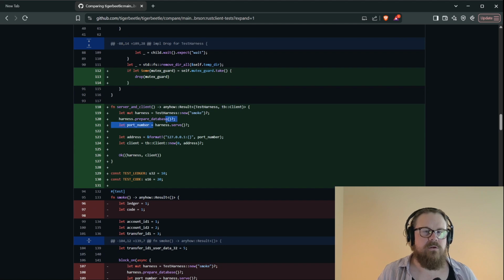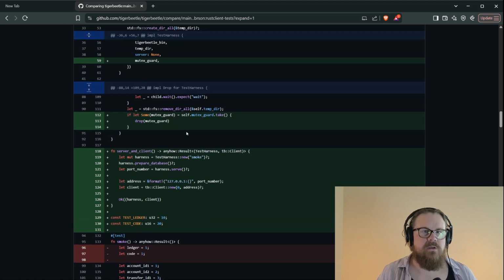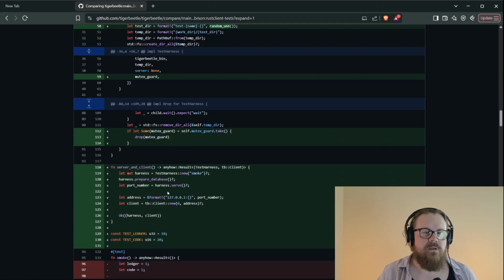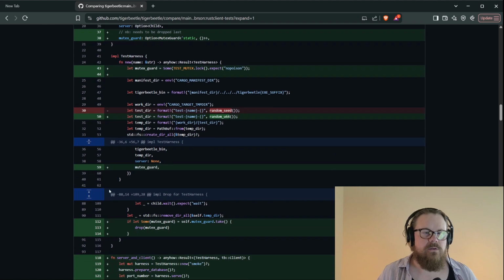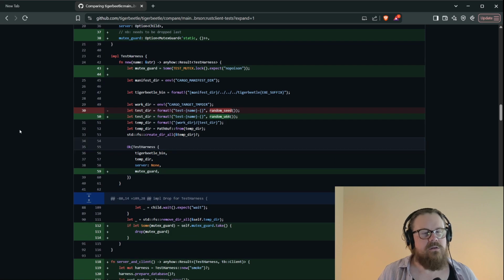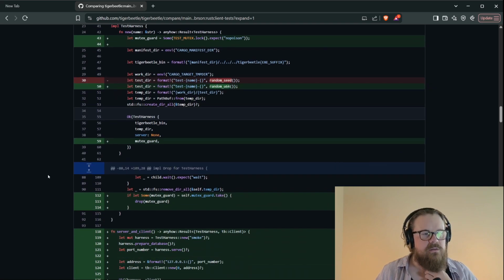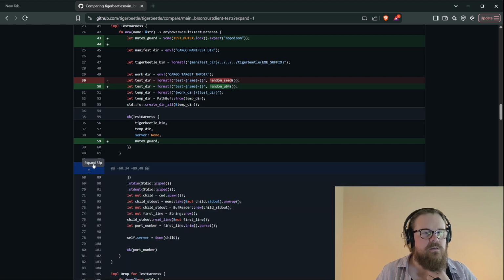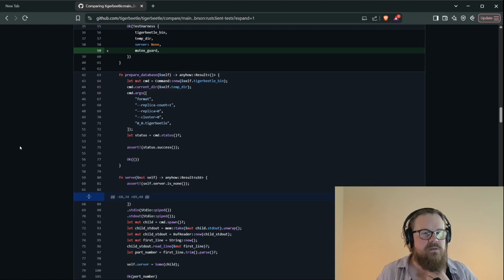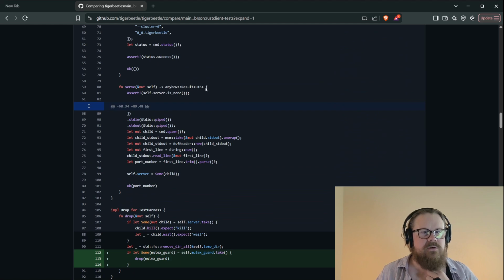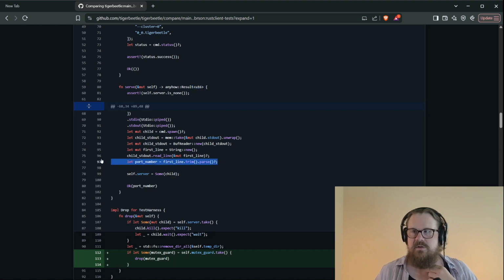Port number. Harness serve. I think we get the port number from... Sorry, I'm just zoning out a little here. Expand, expand. When we call serve, it returns the port number. The port number comes directly from TigerBeetle. So we let TigerBeetle pick the port it wants to work on.